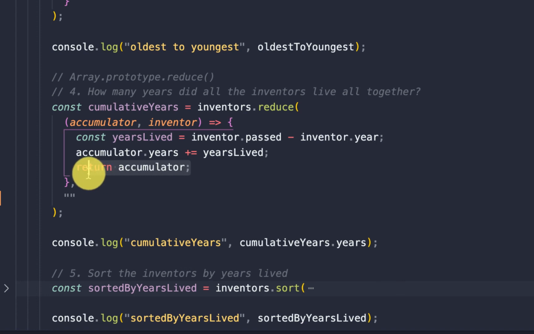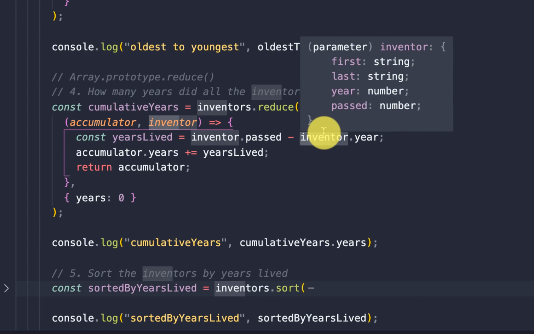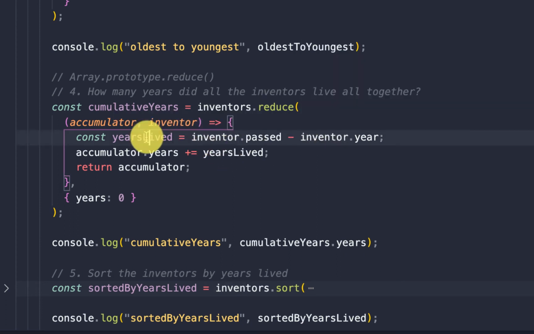Whenever I write reduces, I always immediately return the accumulator at the bottom of my function, because I always forget to. Let's redo this real quick. Years 0. So what we're doing here is saying years lived equals inventor.past, which is the year they died, minus inventor.year. We're taking the year they died, subtracting the year they were born, and we'll get how long they lived. That's the years lived for a particular inventor. Remember, we're iterating over an array. Then we're accessing this years property on the accumulator object, which I created up here, and adding the years lived to it.